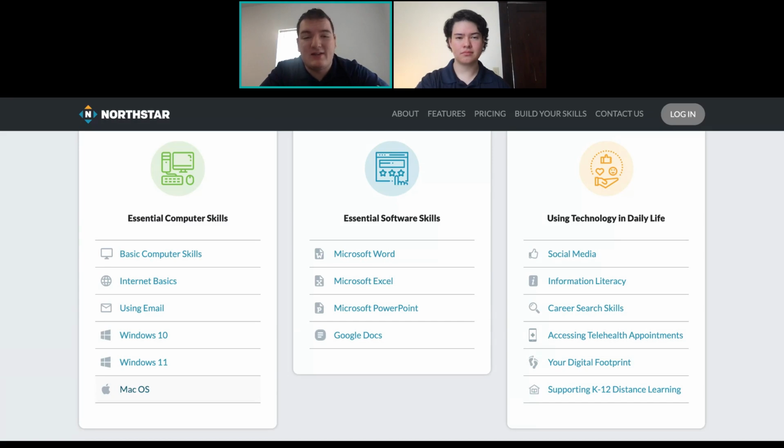So this one's kind of tricky. This is what a Windows computer would look like. But if you're using a Mac, this is what your desktop would look like before you open any of the programs or browsers or anything like that.